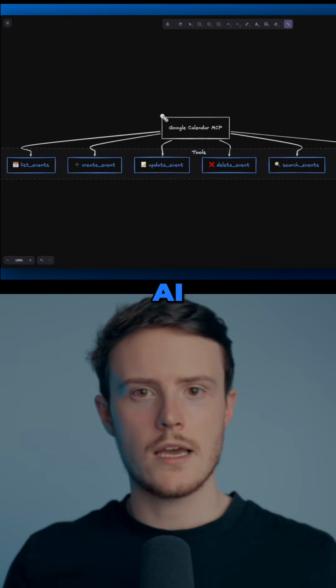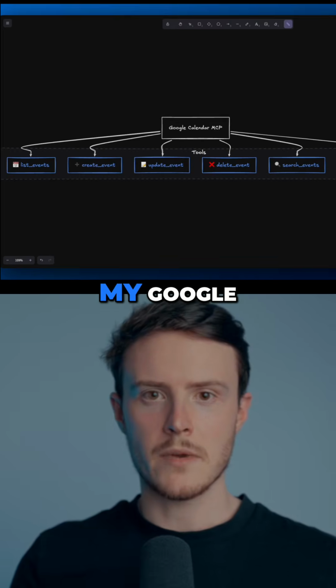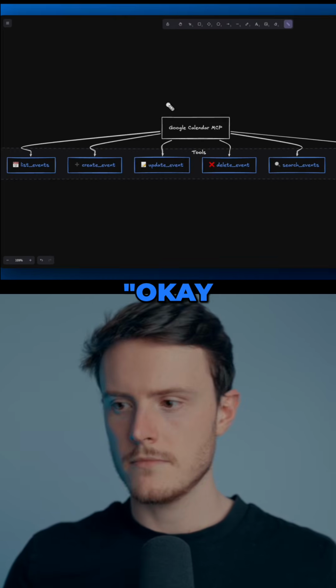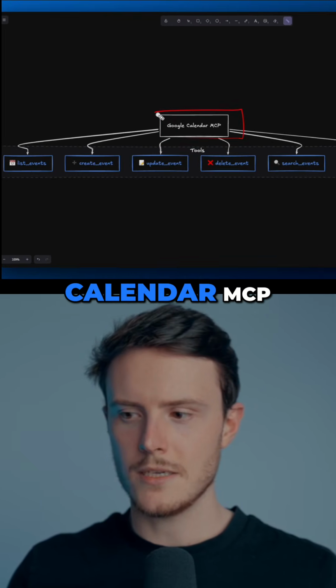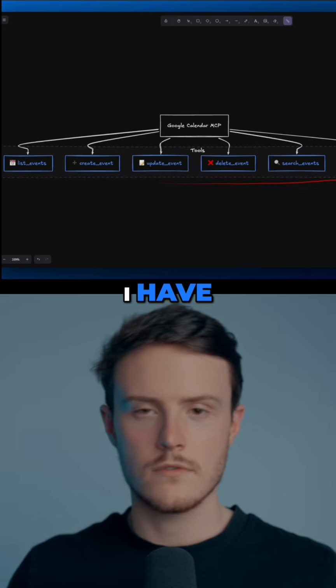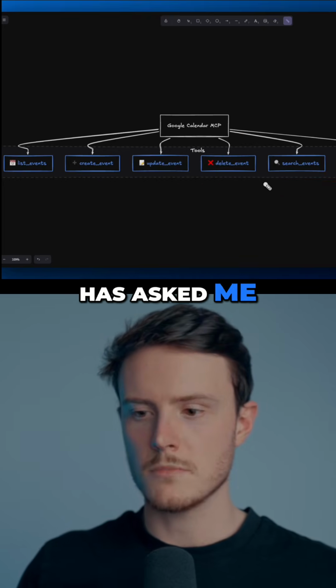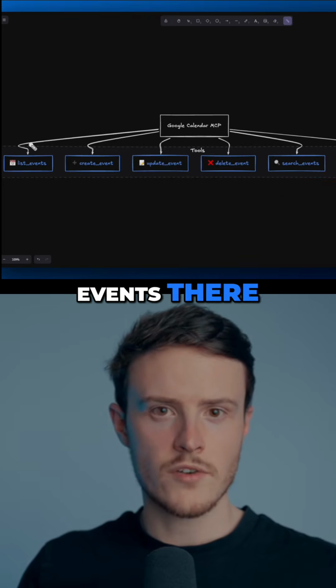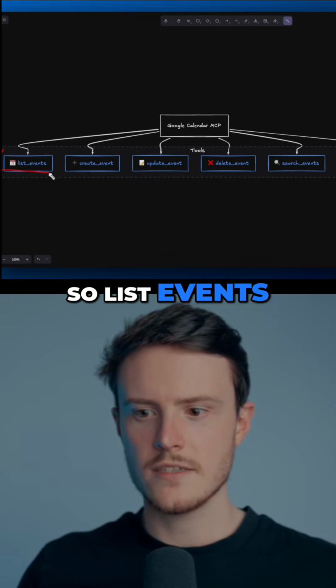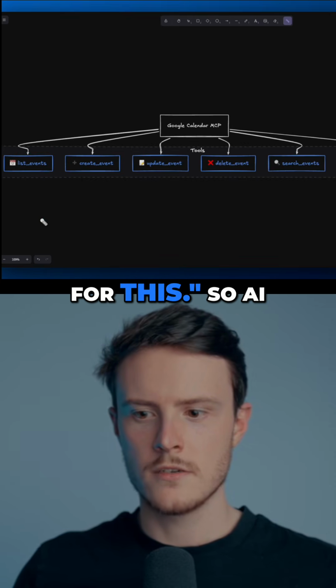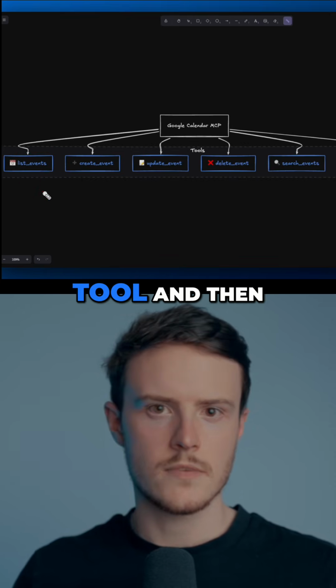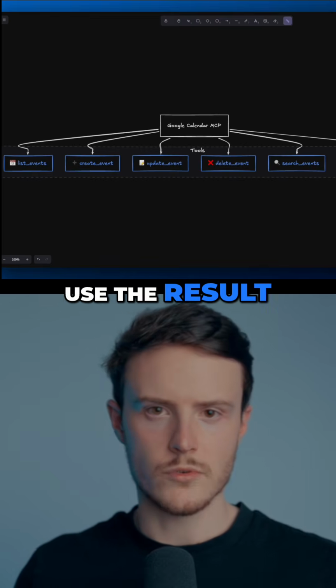Or if you were to say, hey, AI, what events do I have coming up in my Google Calendar today? Again, it would say, okay, I have access to the Google Calendar MCP. These are the tools I have, which is most applicable to what the user has asked me to do. Okay, they've asked me what events there are in their calendar today. So list events is probably the best tool for this. So AI would then call that tool and then give you the results or use the result in some way.